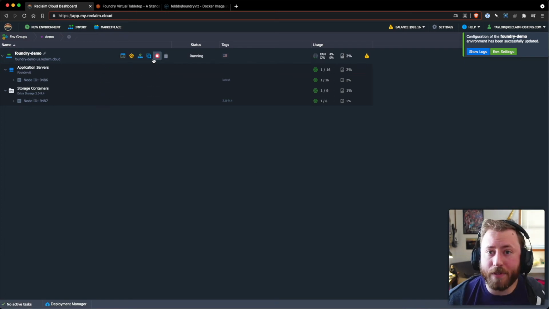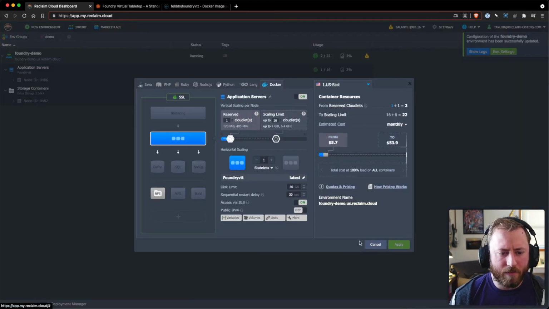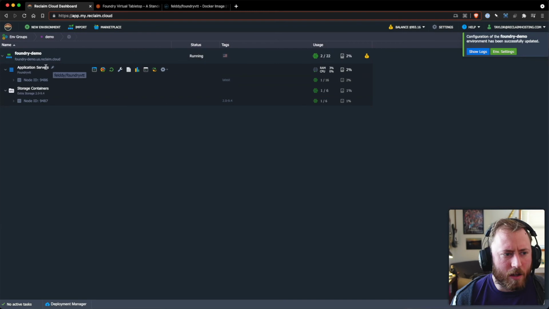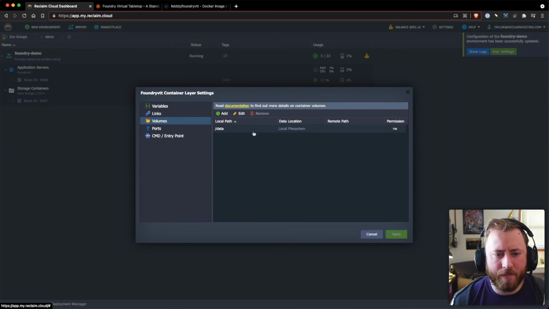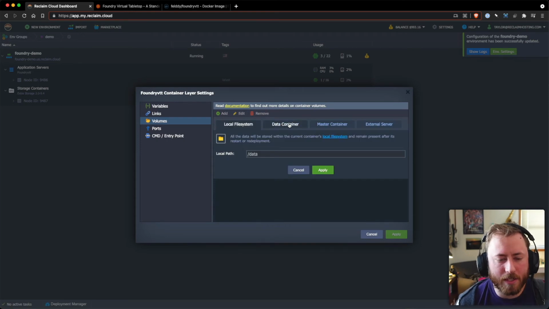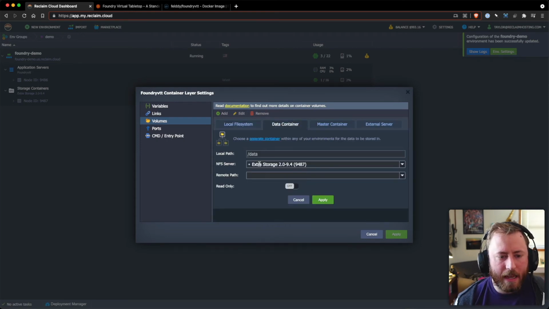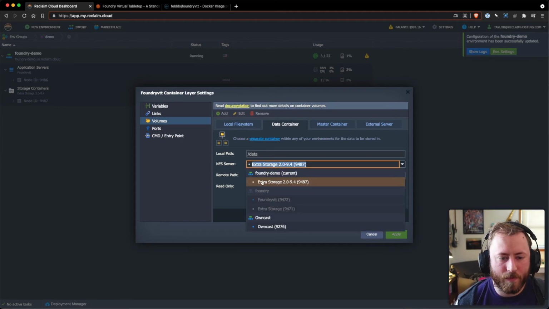Now I need to map the storage. I could go back into my environment topology and then volumes, or I could also just click on application servers and then this gear and then volumes. Same thing. So if I click on this, instead of being in the local file system, I'll change this to data container. And now you'll see it says NFS server, extra storage. Sweet.